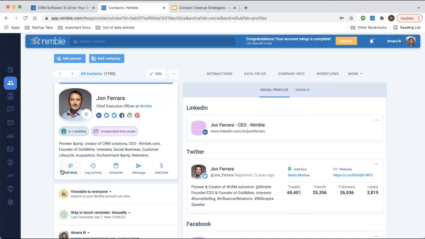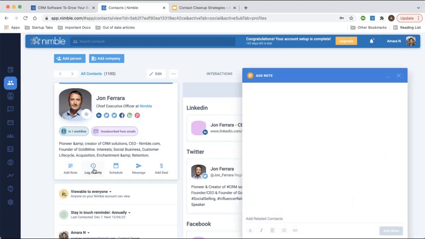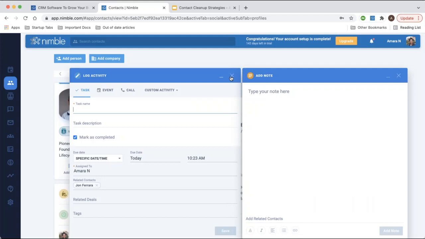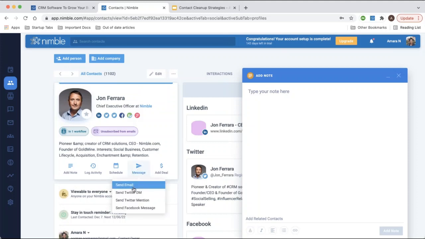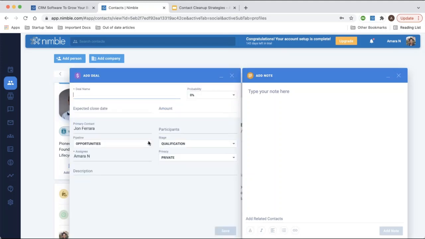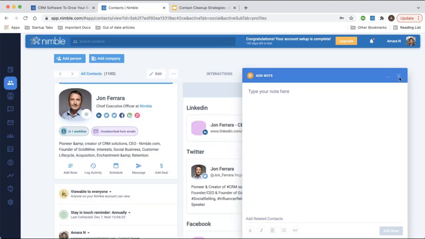You'll also notice that directly from this, you can go ahead and log notes. You can create those activities, such as tasks, events, or calls, even custom activities, like I just mentioned. You can also send messages, of course, DMs, as well as emails, and you can create deals. And you'll notice that, of course, the contact name is added to all of these records automatically if you go ahead and create them directly from their profile.